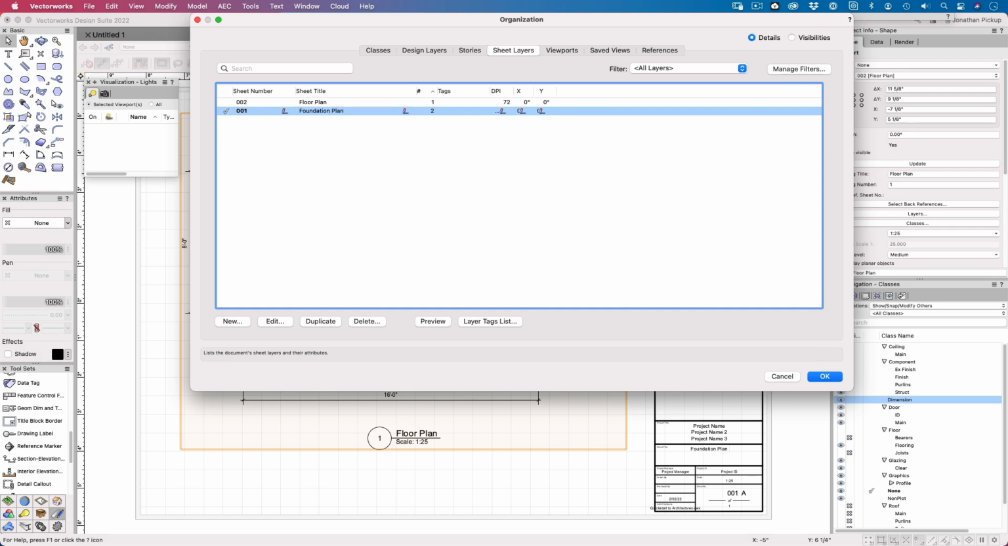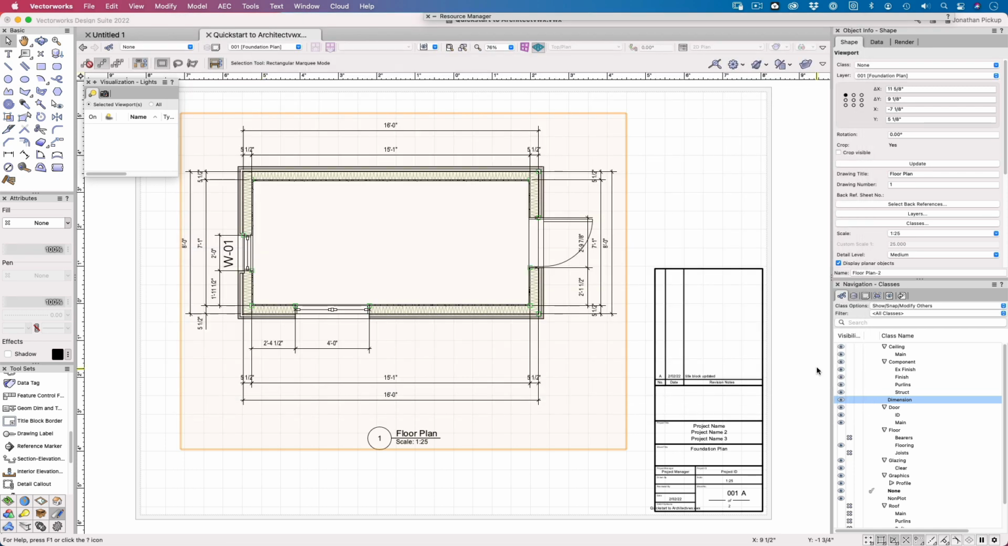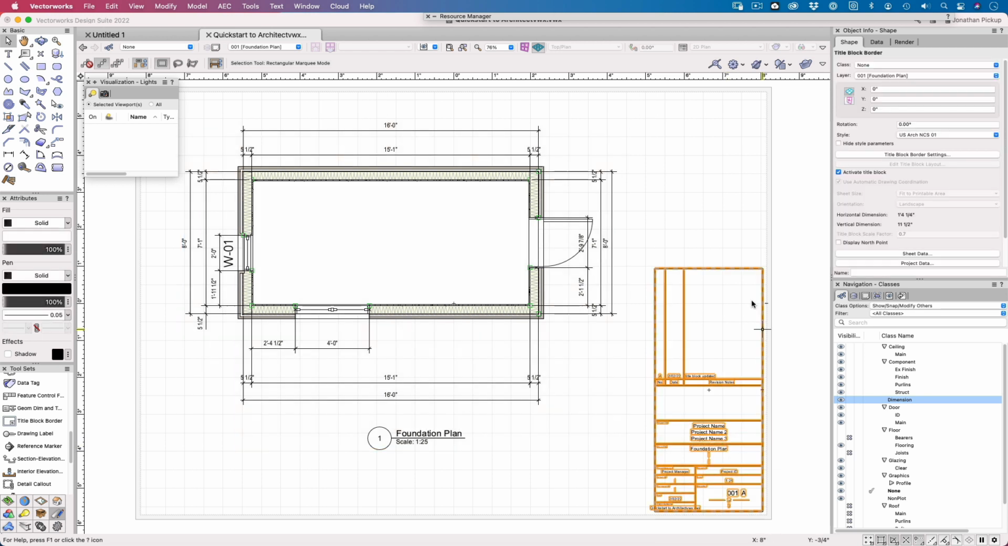Foundation plan. There we are. Okay, so it still calls it floor plan, so we better change that to foundation plan. Foundation plan, cool. Now you might notice down here it's already updated this to foundation plan, which is magic. So it does keep track of these.